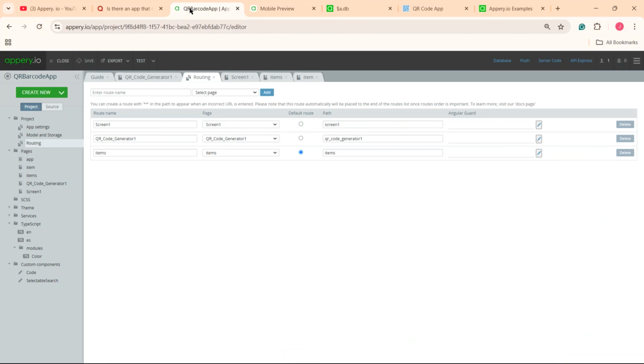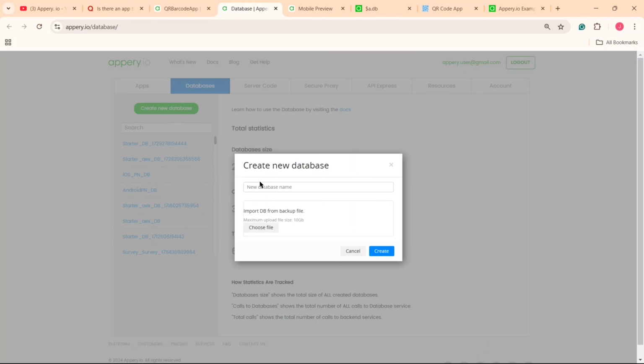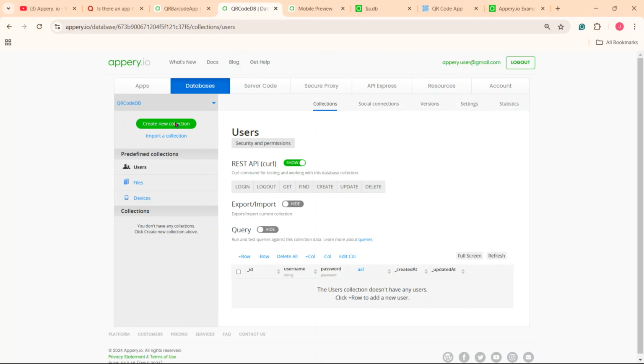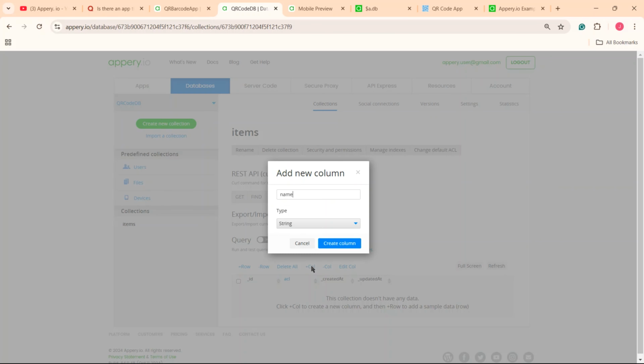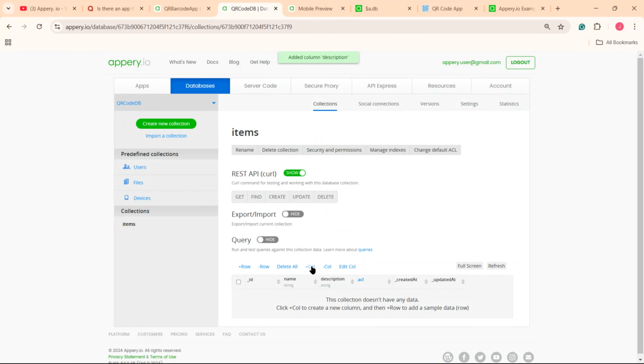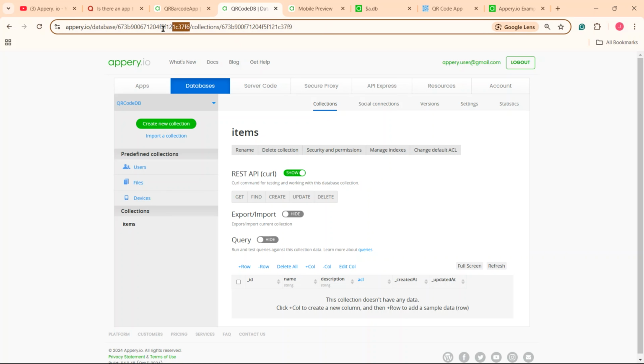Now, to keep these changes server-side, head to the Databases tab, click to create a new database. Name it QRCodeDB, and create an items collection with 2 required columns: name and description. Also, we will need the database ID. It can be found under the Settings tab or simply copied from the address bar.